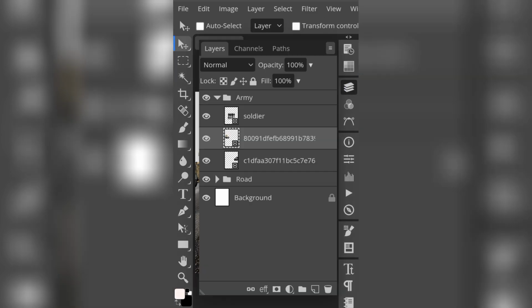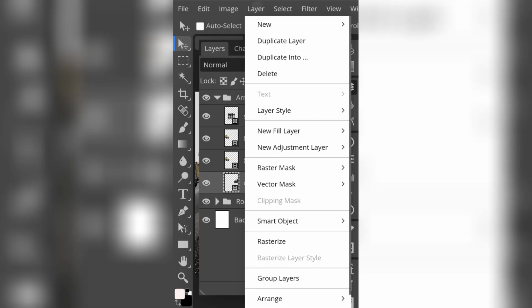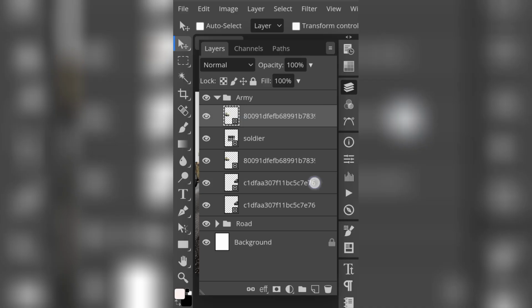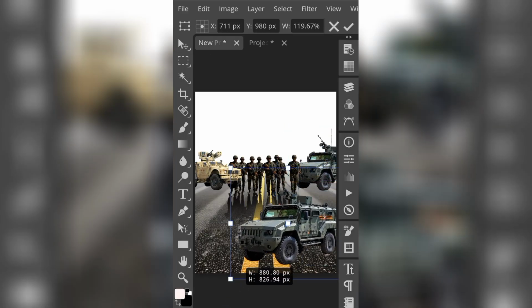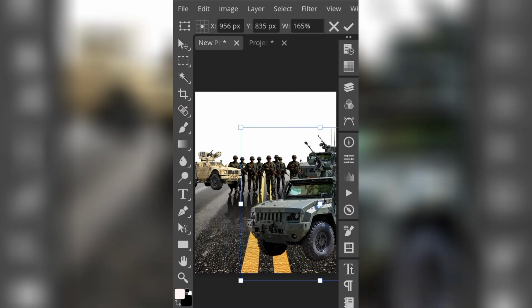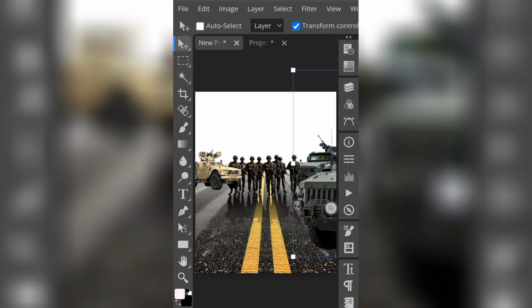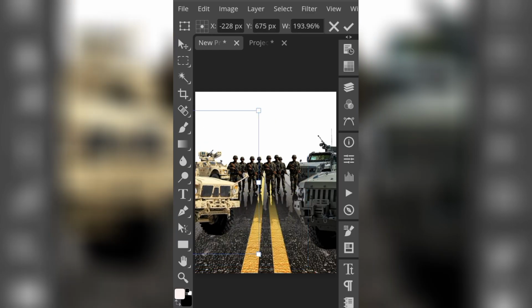Now duplicate the vehicles. Tap on Layer, then tap on Duplicate Layer. And move the duplicated copies in front of the soldiers. Adjust their size and position. We are making the duplicated vehicles slightly larger to create an illusion of depth. This gives the design a more realistic and 3-dimensional feel.